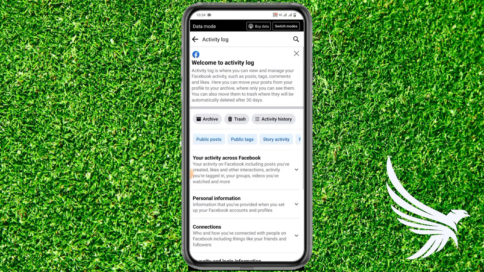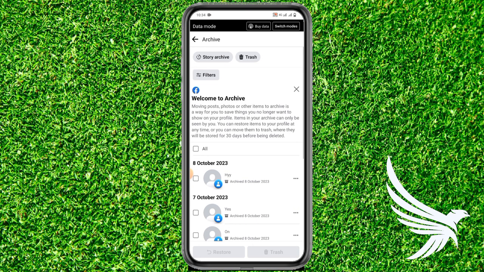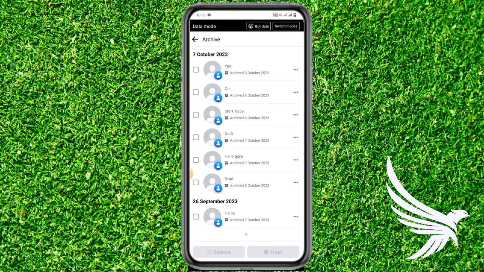Now if you want to find them, come back and tap on archive. So here you can see we had just archived some of our deleted posts over there. So that's how you can easily archive your deleted posts on Facebook.